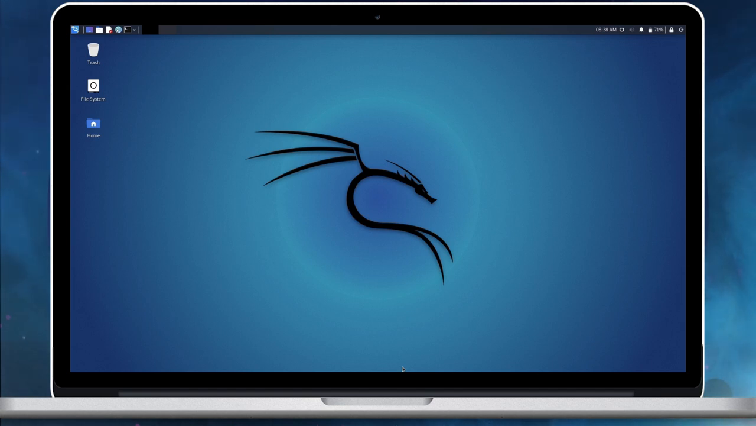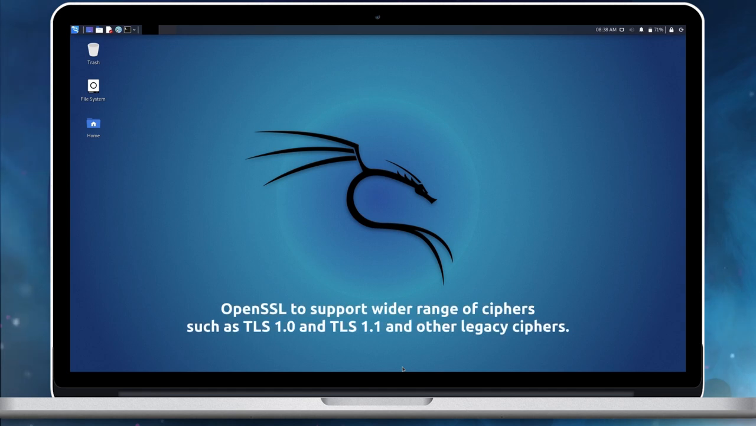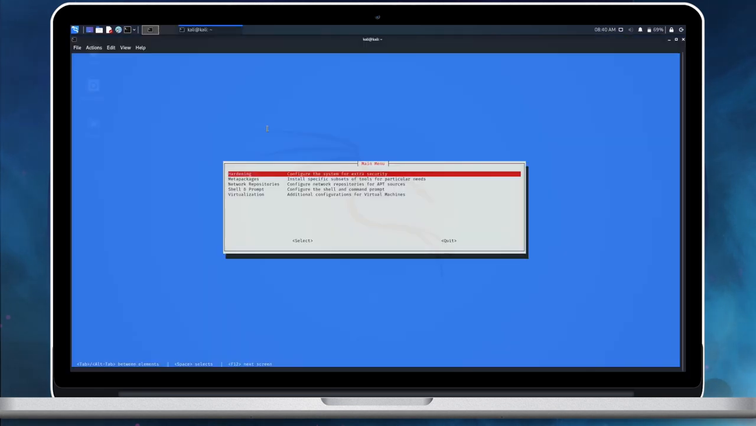First, let's go through the salient features of Kali Linux 2021.3. The OpenSSL in Kali 2021.3 enables communication with systems using older protocols such as TLS 1.0 and TLS 1.1 and other legacy ciphers. This will help Kali users to target a wide range of machines and give the opportunity to attack machines having older protocols and algorithms. This option can be disabled or enabled from the Kali tweaks in the command line.